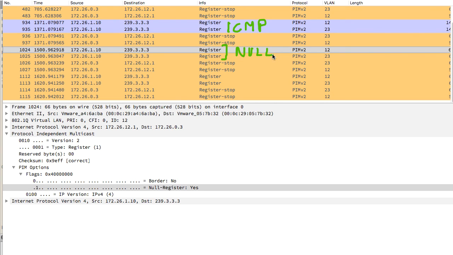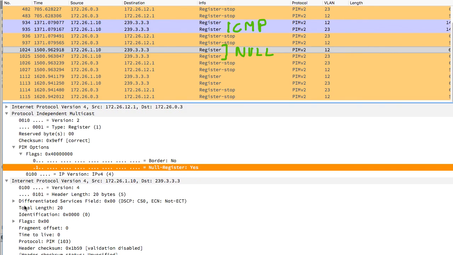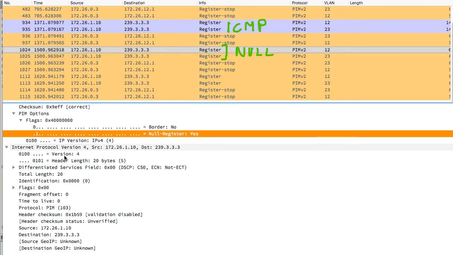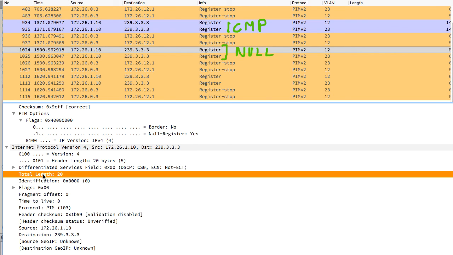But this register message is actually a null register message. And with the null register message, what you will see is, number one, you would see this flag in the PIM option. So it is a null register, actually identifying itself as a null register message. But when you look at the IPv4 header, this is actually a dummy header. So the total length is 20. That means it's just the IP header. There's nothing in the body of it because the header length is 20, the total length is 20. So that means it's just the IP header.